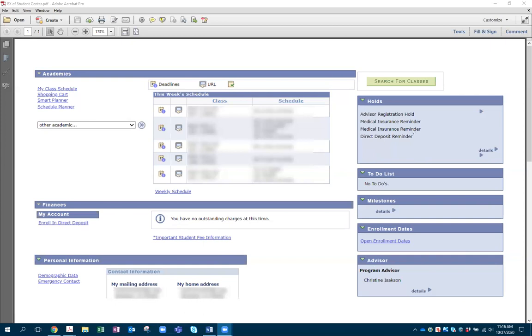So the advisor registration hold is what you need to get cleared with your faculty advisor. You need to finalize your schedule, make sure it looks good with them, and then they will lift this hold. I always encourage students, make sure this is lifted before registration. You may meet with your faculty advisor and everything sounds great, and they might be lifting them at the end of the day. So just double check it the next day and make sure it was lifted.